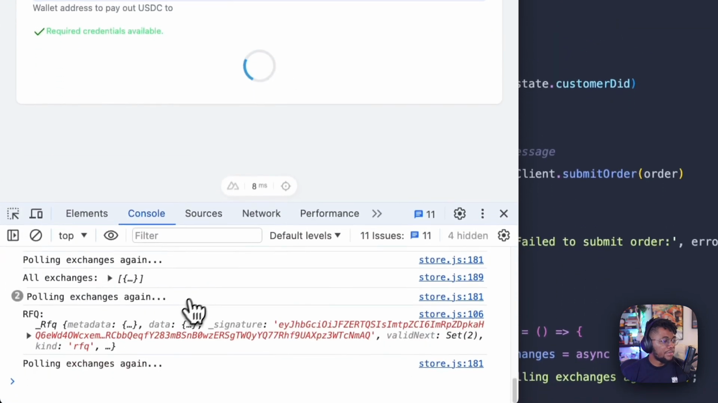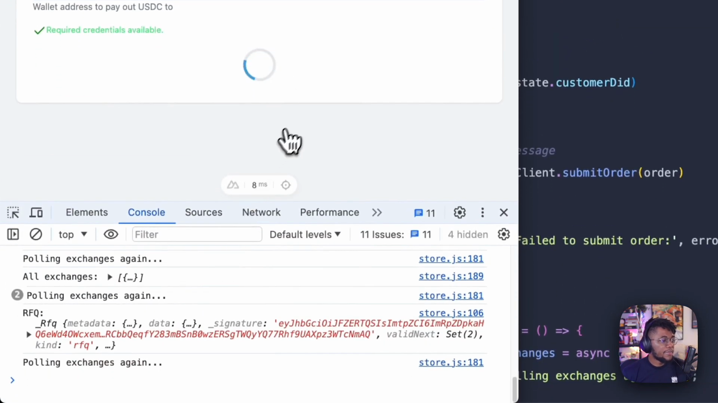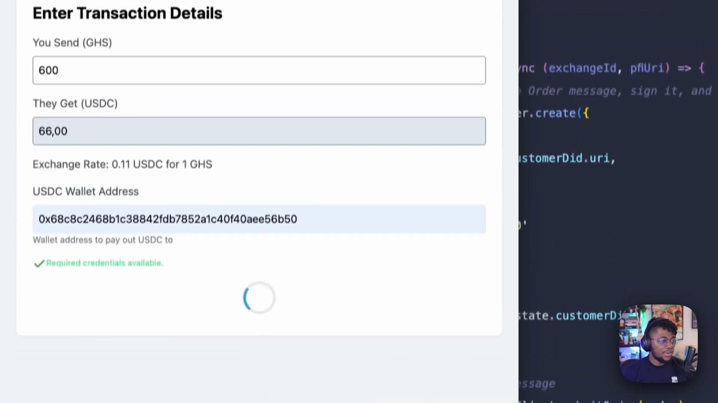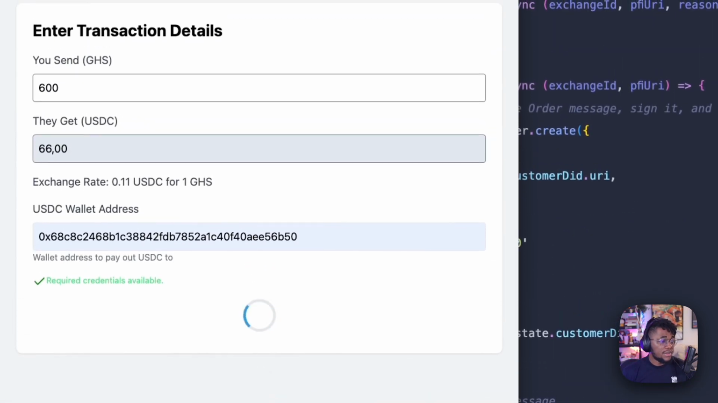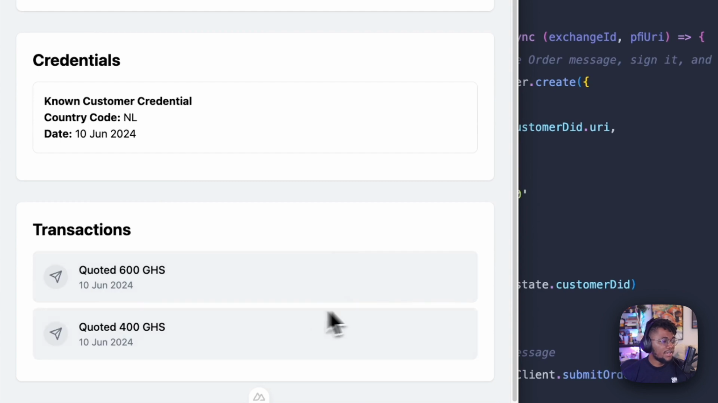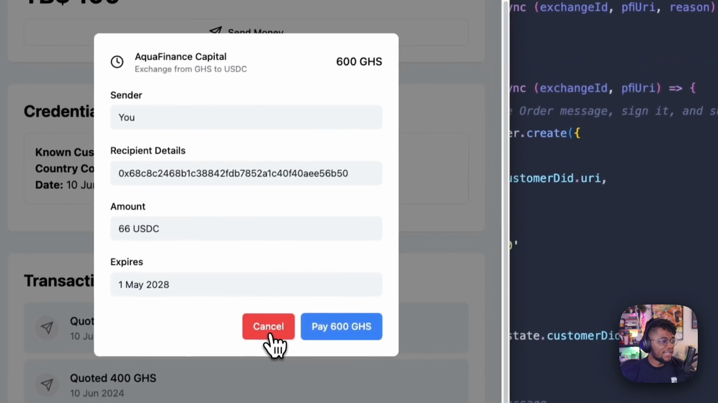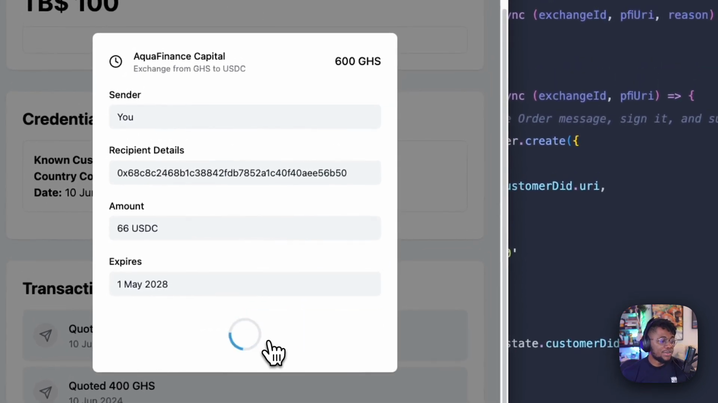That's creating our RFQ, and then when it's done, it takes us back, sending the RFQ to the PFI, and then once that is done, it goes back to the home page. This is taking a bit long. It could be because the servers are slow or my internet is slow. So now we have two transactions. I'm going to take the first one and cancel it. And it should send a close message to the PFI because we are canceling an exchange.